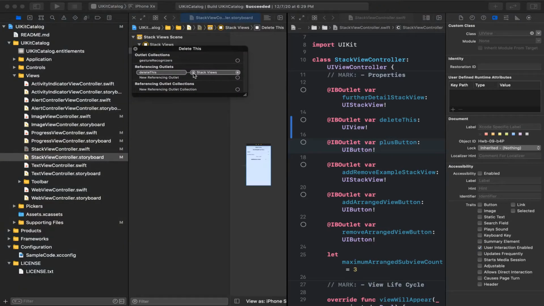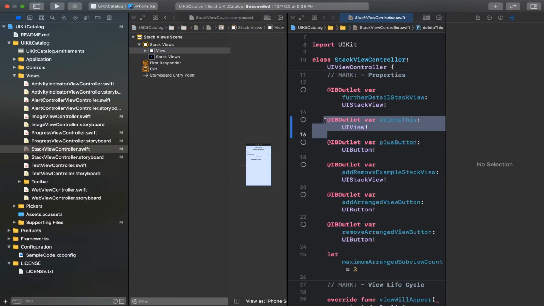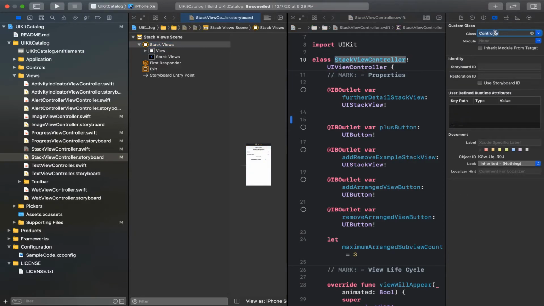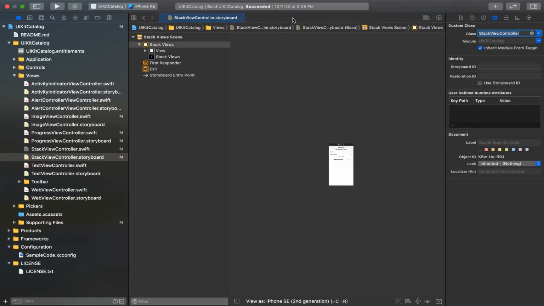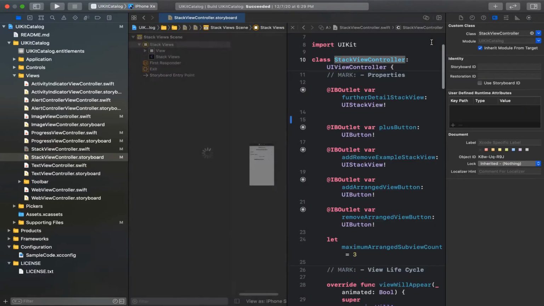So I'll delete that, close that, and delete this. Command X. And I'm going to change that class of this view controller back to the proper class. Enter, close the assistant editor, and then open it back up. And you'll see it's working, and if you create an outlet, it'll be connected.